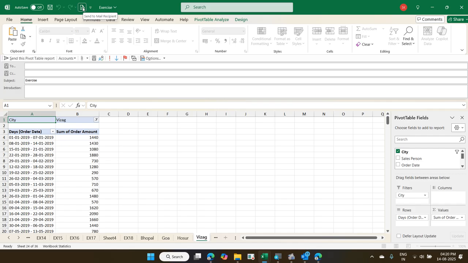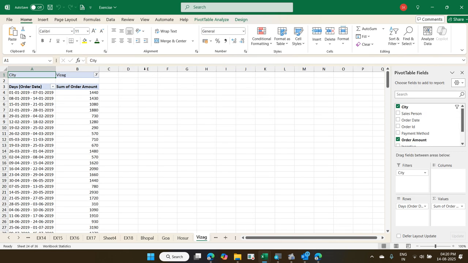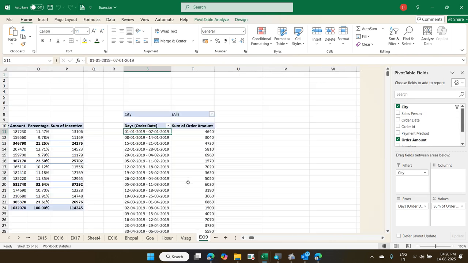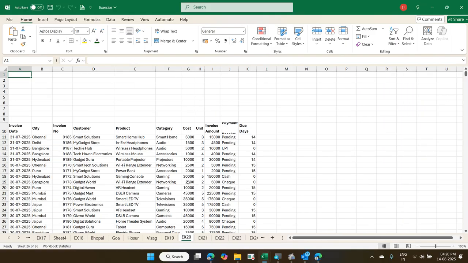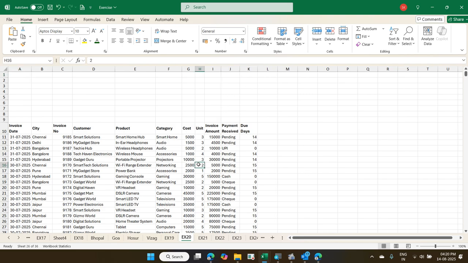Next, we'll see top 10 aging analysis and dashboards. Let us come to exercise number 20. First part of this, which you are going to do: first, convert this table into a dynamic table.